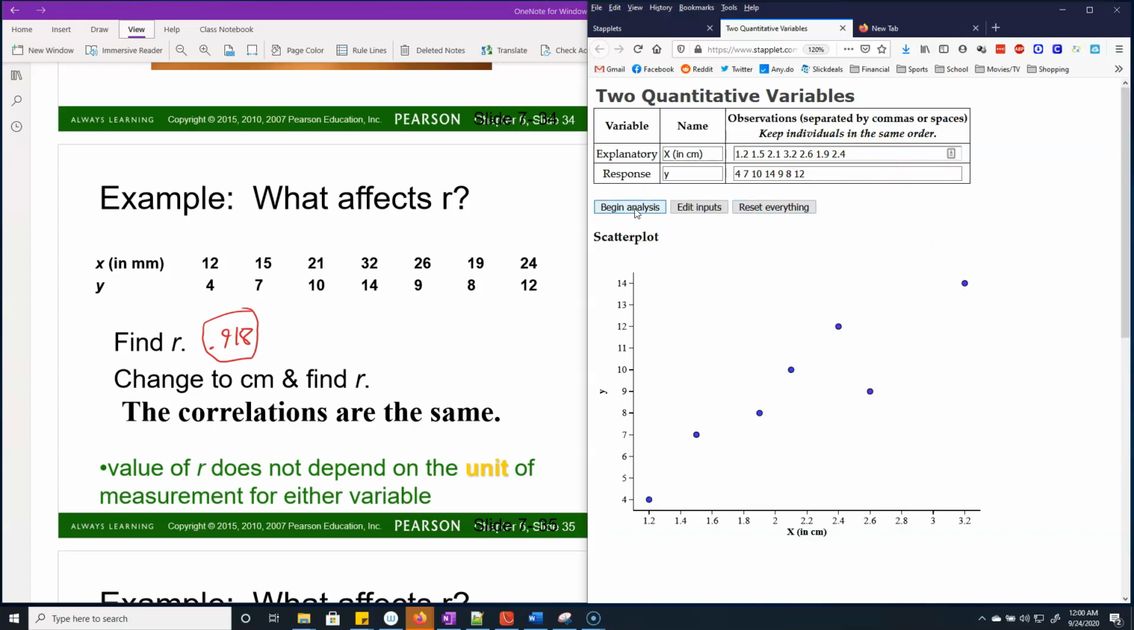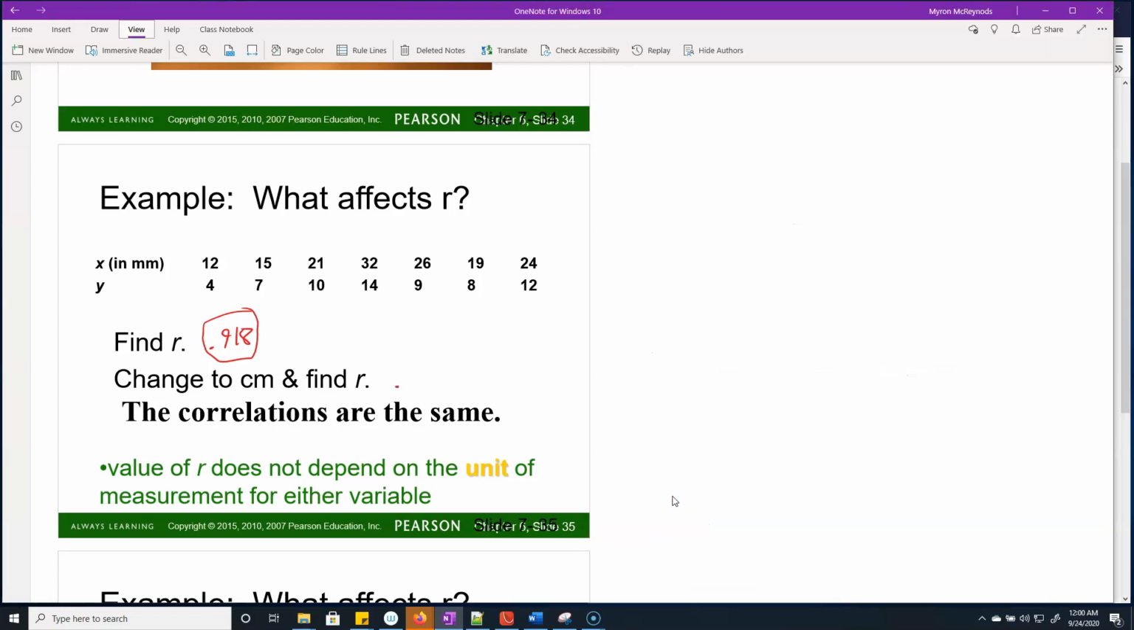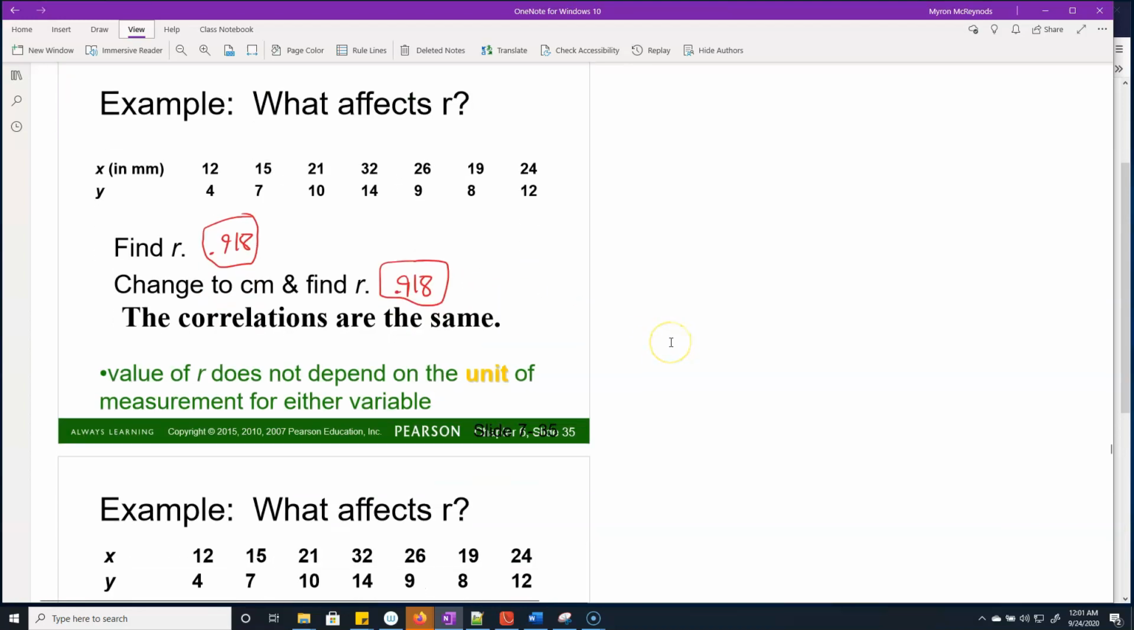Let's begin analysis. And the plot looks exactly the same. So it didn't change the plot at all. And if it didn't change the plot, do you think it's going to change the correlation? No, it isn't. It's 0.918 still. So actually changing the scale, the units, doesn't change the correlation. That correlation will still be there. And so the value of R does not depend on the unit of measurement at all. So that will not change your correlation.